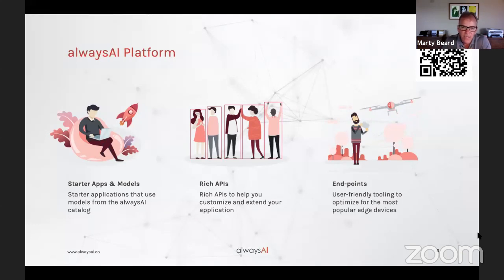Now, the third part is really the endpoint, right? So you've used our starter apps and models, you've customized your application, and now you're at the point where you want to deploy that application and get it working. This is the exciting part. You want to get it out to that endpoint. As long as that endpoint is ARM-based, ARM32, ARM64, basically within the ARM Cortex, we can get your application out to that endpoint, as well as obviously your host machine, whether it be a PC or a Mac. So again, we've brought this together. These 3 parts are always thought of as a holistic platform. And we've designed alwaysAI to be very easy to use end to end.